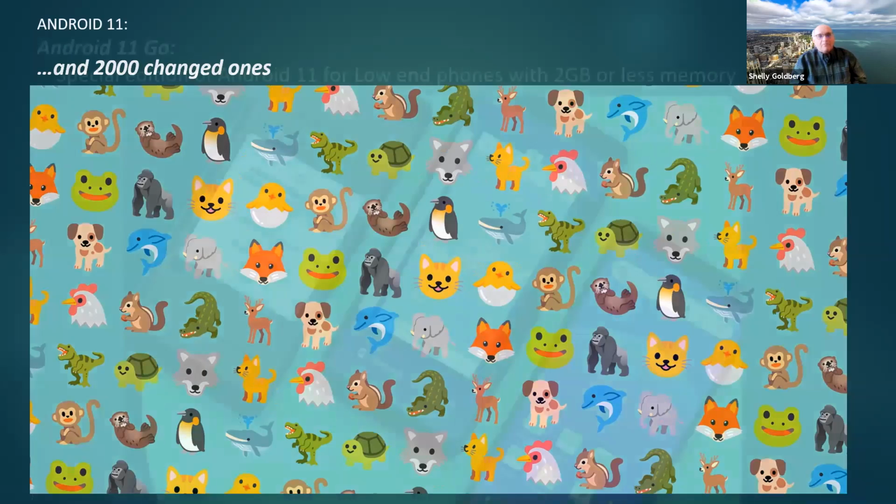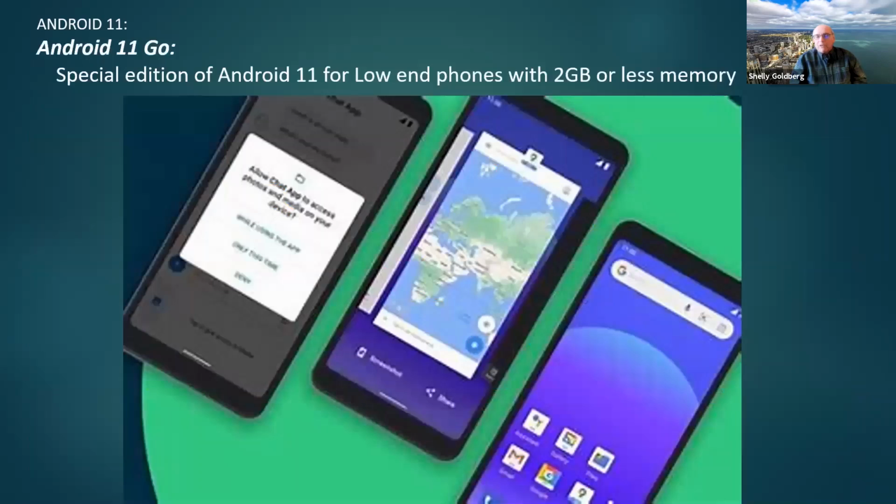And also, if you're using a lower end phone, you're not left out from Android 11. They have a new special edition of Android 11 for the lower end phone. So if the phone has 2 gig or less of memory in it, this version is called Android 11 Go. So you may see that on some of the newer phones that are not your mid or high end phones. You can still get Android 11.